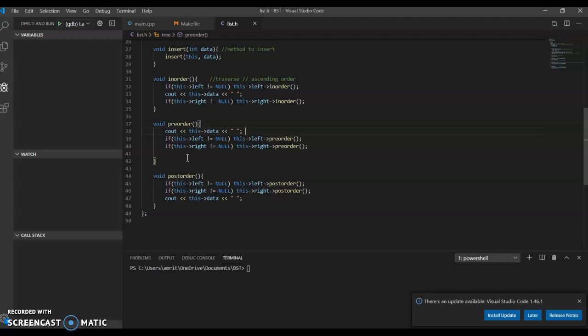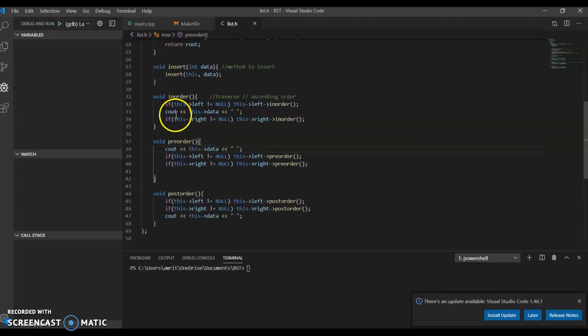On the post-order, it traverses the left subtree first, then it traverses the right subtree, then it visits and prints the node. Actually, these three lines are telling us where this data comes. In pre-order it comes first, in in-order it comes second, and in post-order it comes at the end.